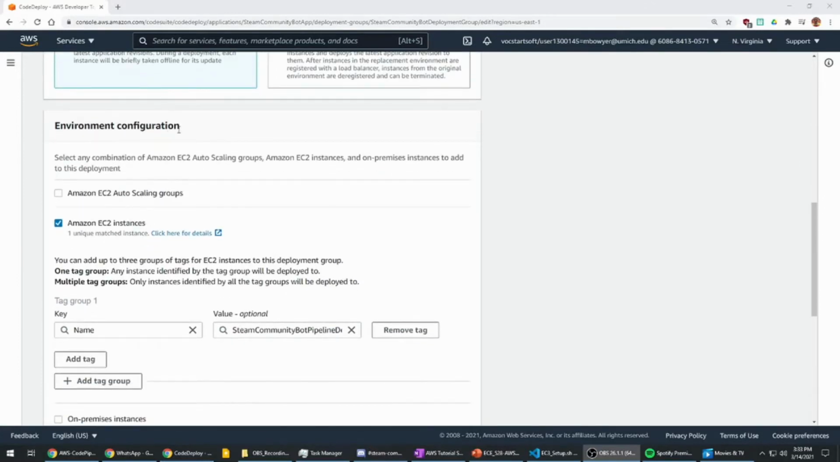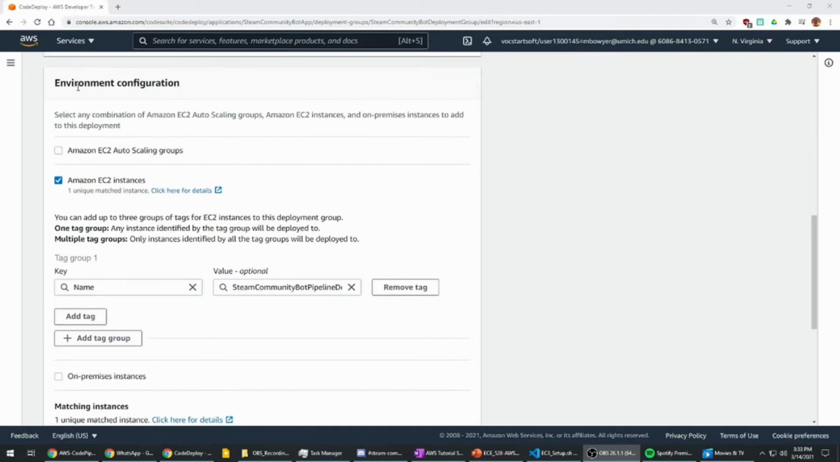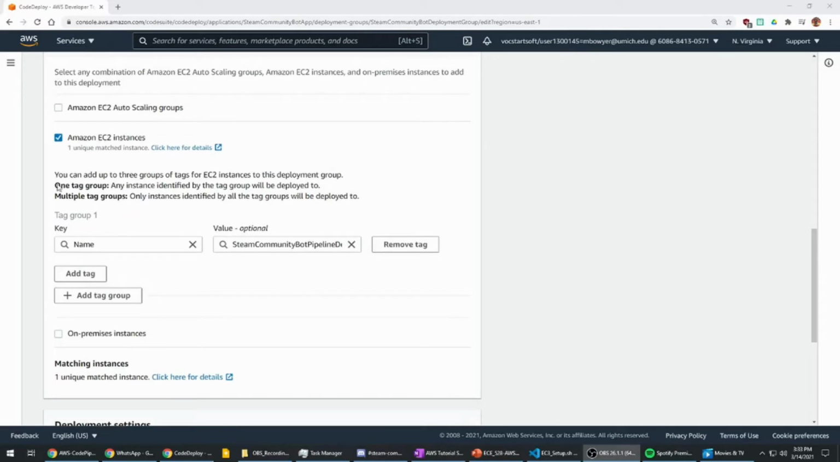Then we have the environment configuration. The environment configuration selects how the application is deployed and onto what. Here you're selecting the Amazon EC2 instance, and we need to specify which EC2 instance we want, what the configuration of that virtual machine is. Here we've specified that we want to use a group of instances called Steam Community Bot Pipeline Demo. This means that any instance currently running in EC2 under my account that has the tag Steam Community Bot Pipeline Demo will get this deployment.